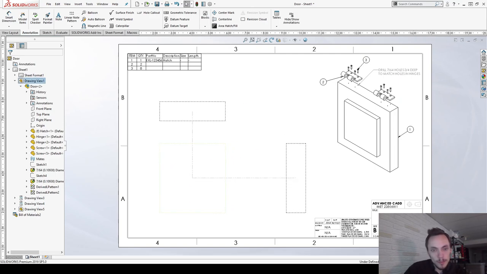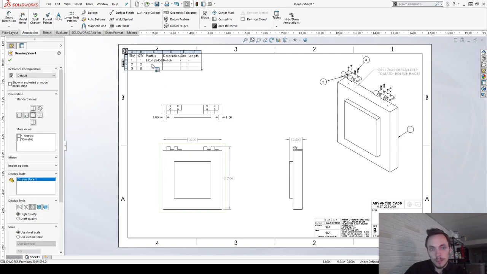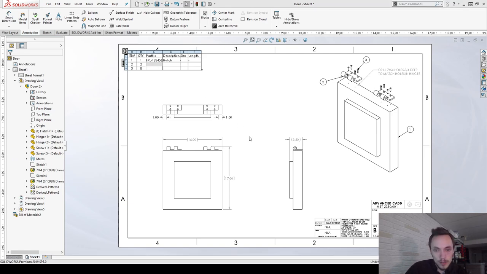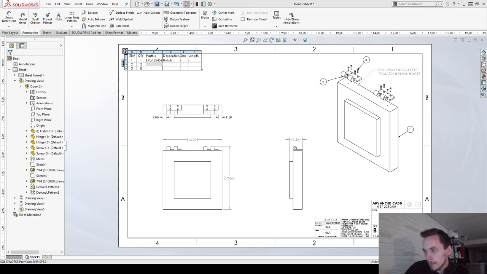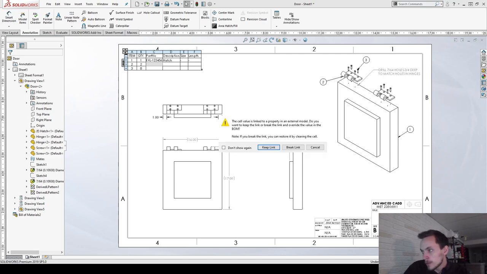Things I would change, I'd probably space this out a little bit. Definitely would want this to be filled in. Maybe I'll just cheat and do that by hand. You can see here it's telling me... You can't see. Hold on. So I'm getting this warning when I'm trying to change the bill of material table. It's saying, hey, are you sure you want to break this link? Because once you break it, it's kind of hard to put back. Because right now it's driving this from the custom properties.